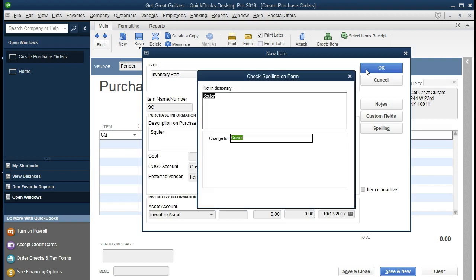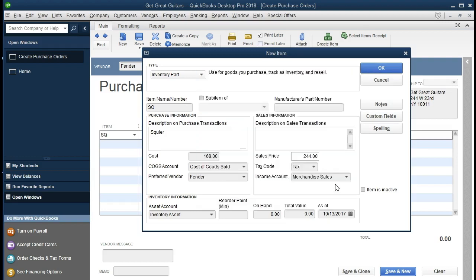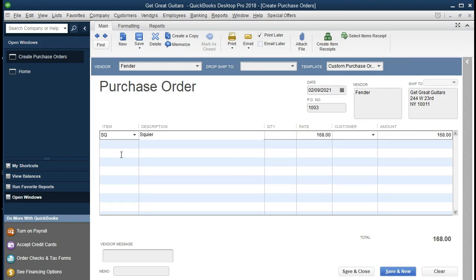We're going to say okay. It's going to ask if we want to add that to our list. We're going to say yes. And so there it is. We have our new item, description, quantity. We're going to say that we're purchasing one of these, and we're purchasing it for a specific customer.